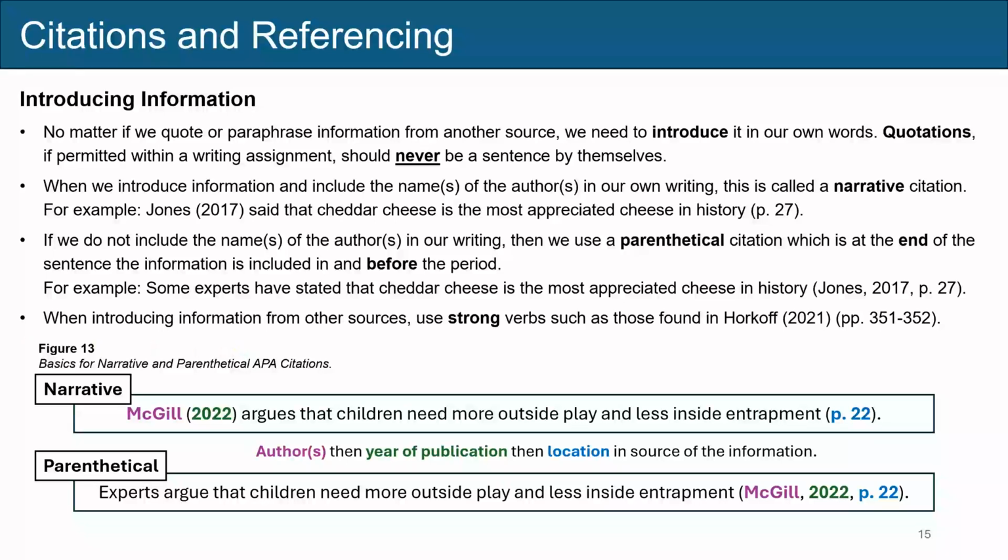Now, whether or not we're quoting or paraphrasing, we still need to introduce other source information in our own words. One of the biggest challenges I see sometimes with instructors who allow students to use quotations is that sometimes students will just use a quotation and put it in as a sentence by itself without introduction or without any follow-up. It's just this quote in the middle of all your writing that has no linkage to anything else. So quotes should never be a sentence by themselves.